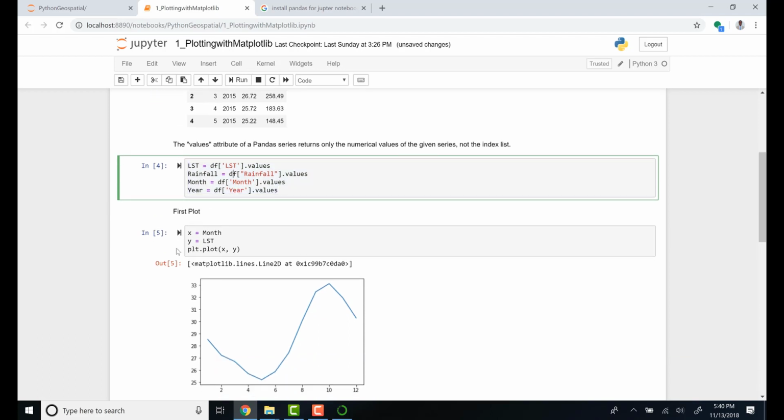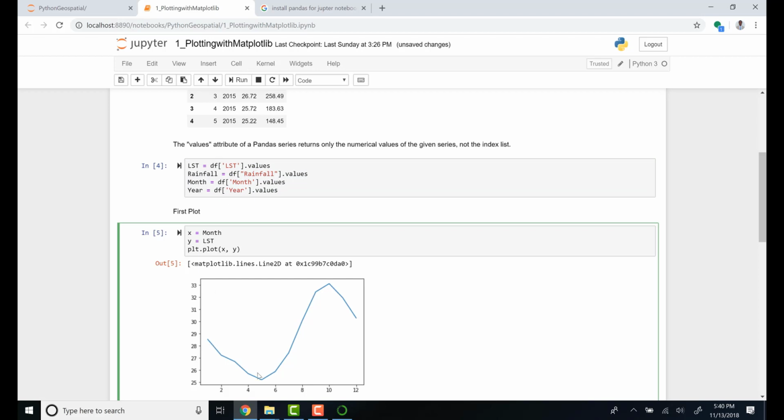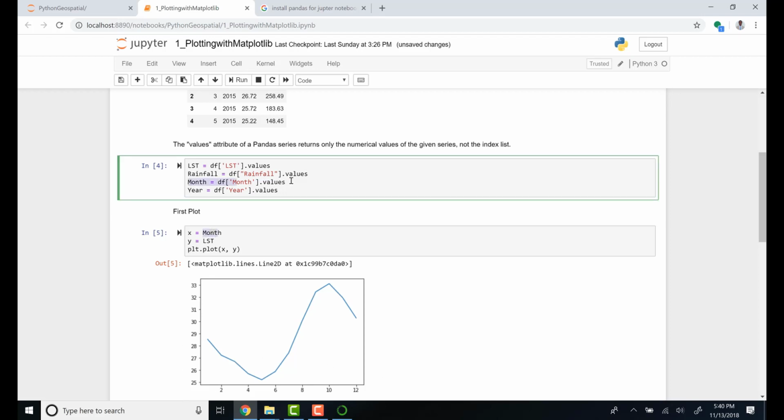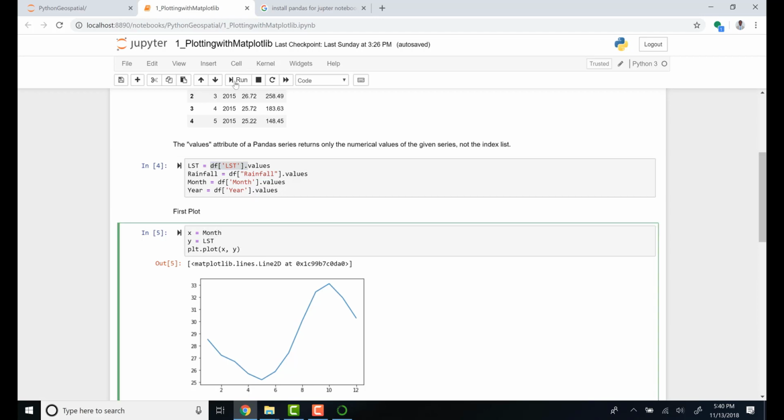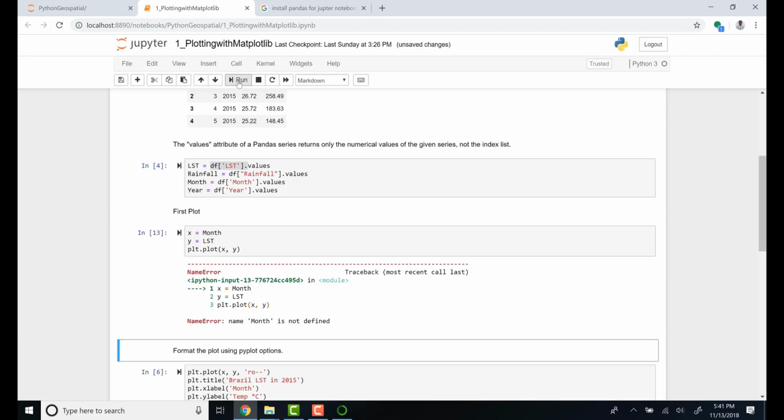And the next thing is I define my X and Y parameters because I'm doing a line plot here. So I want my X axis to be months. Here's months, we define that. And then the y-axis is just LST, right? And then plot xy. I'm just plotting LST by months, right? And then just run that.